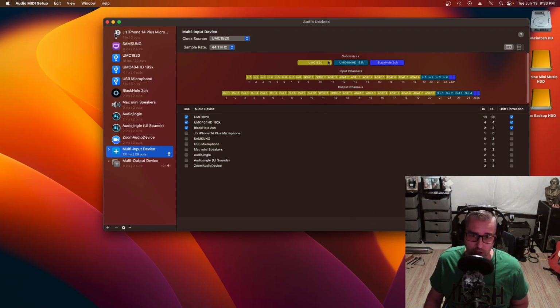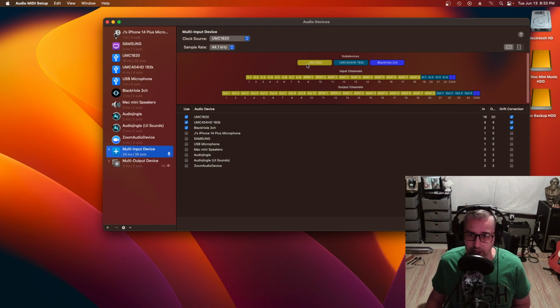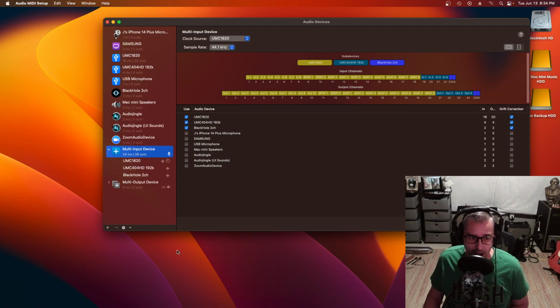So in my case, I have a UMC 1820 interface that I'm using. It's a great interface, by the way. It gives me almost everything that I need. I'm using an extension in ADAT for that, which gives me 8 additional mic pre's. And I'm also using a UMC 404 that gives me 4 additional mic pre's. And with all of that put together, I definitely have more than enough. So I've created an aggregate device. I show you how to create one of those in another video. But I've got everything displaying here properly and everything is set up the way that it should be.